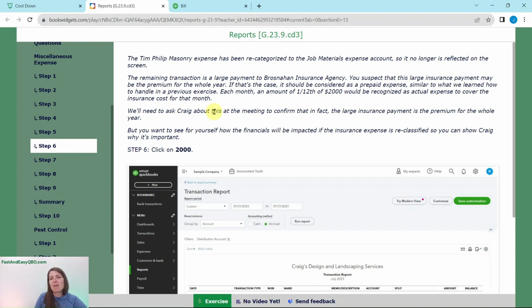So we'll need to ask Craig about this at the meeting to confirm that this is in fact the large insurance payment that is the premium for the entire year. But you want to see for yourself how the financials will be impacted if the insurance expense is reclassified, so you can show Craig why it is important.